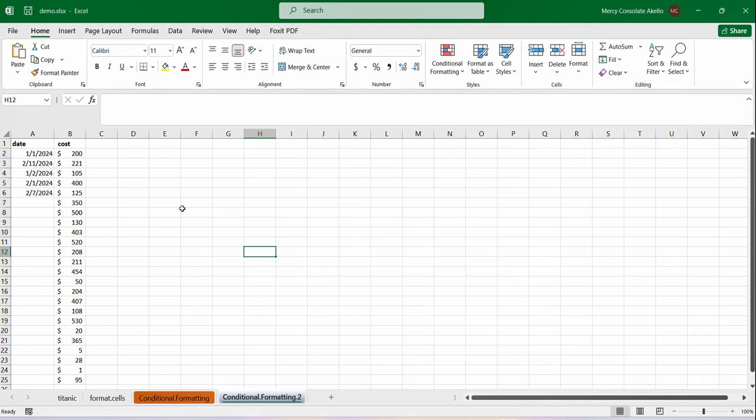In today's video, I'll be showing you how to add colored bars to show the data values in a cell.